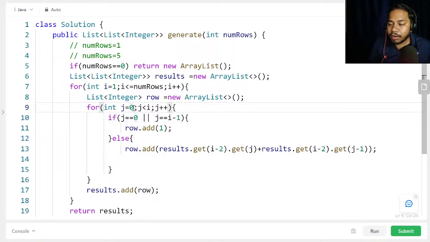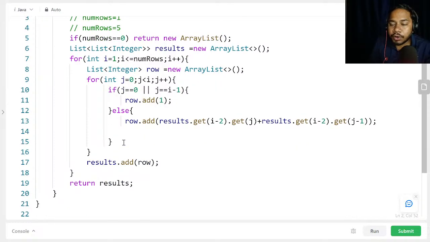Now j will be j plus plus. It will be 1. Is j less than i? No, j is not less than i, because i is 1. Sorry, i is 1 here. So this will not run. It will come out, and then it will do i plus plus. i will be 2. But we have to go for nums row 1, so it will again not run. It will come outside. And what it will do?